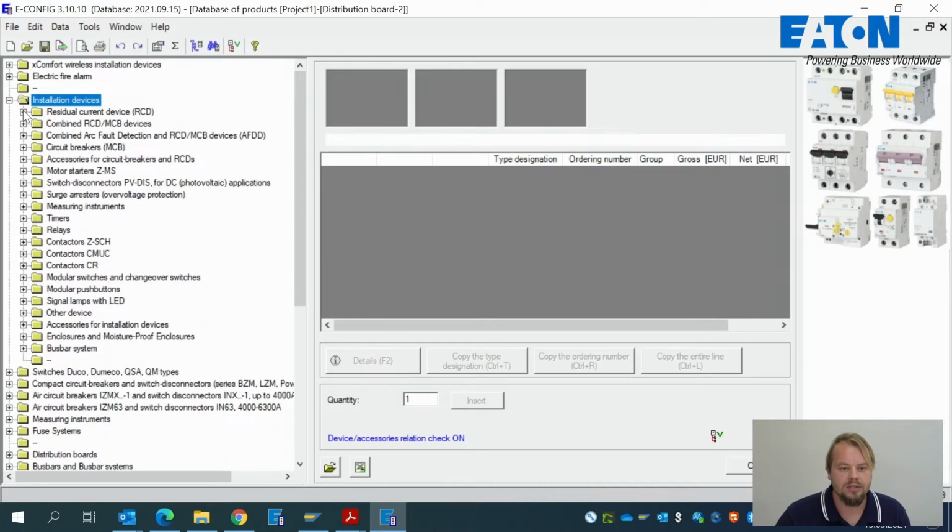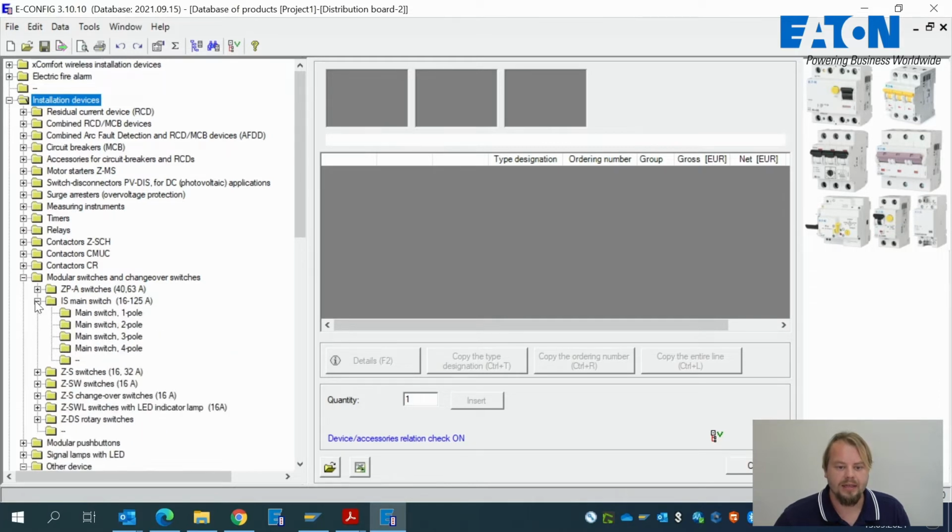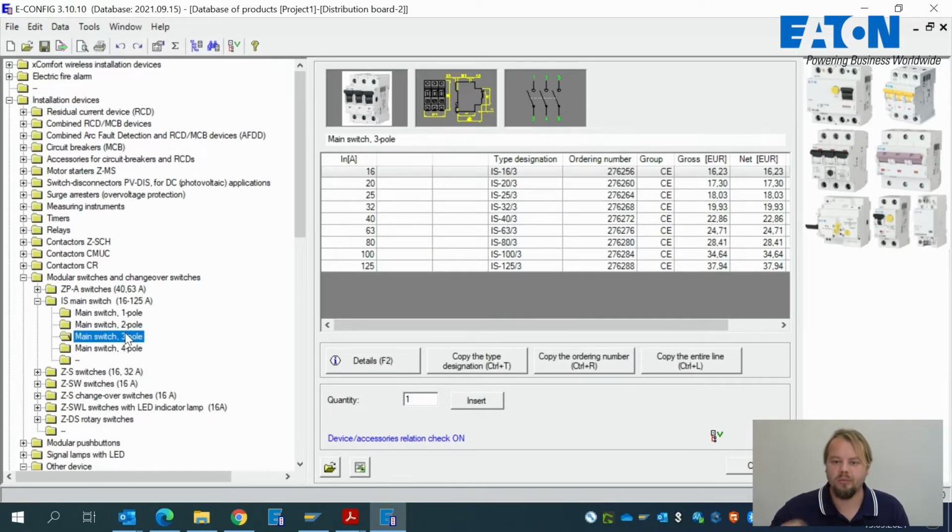Installation devices, RCDs. I do not need RCDs right now. Motor starter, switches, connectors. It's switches can. No, it's auto devices. Modular switches. Yes, main switch. So a 3-pole switch, for example, 32 amps. I will insert one.